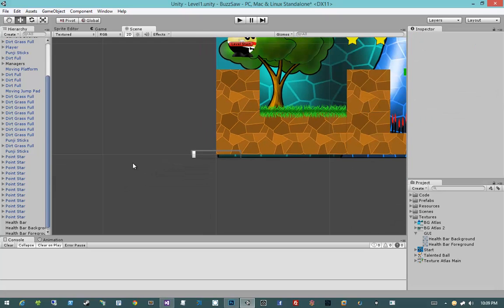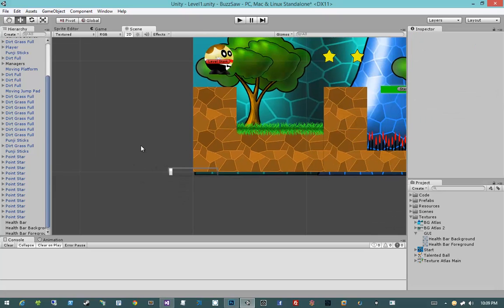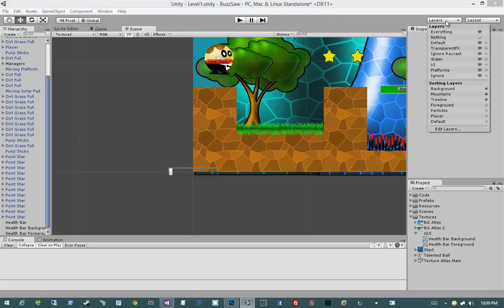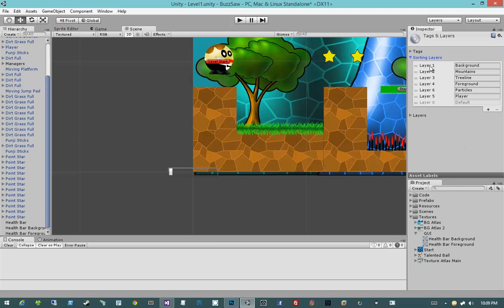Now we have to worry about layer ordering. I want these layers to appear above everything in the game. So that means I want to include or create a new sorting layer. So I'm going to come up here to layers, and then I'm going to click edit layers, and I'm going to open up sorting layers, and I'm going to add a new one, and I'm going to call it UI. And I'm going to put it above everything, including the default layer.